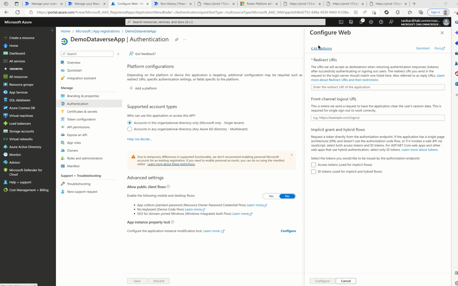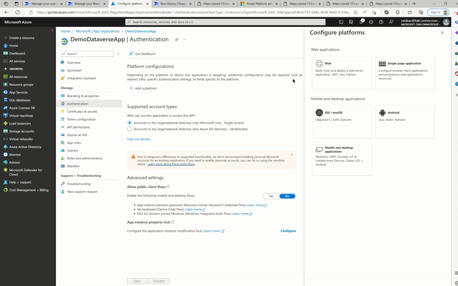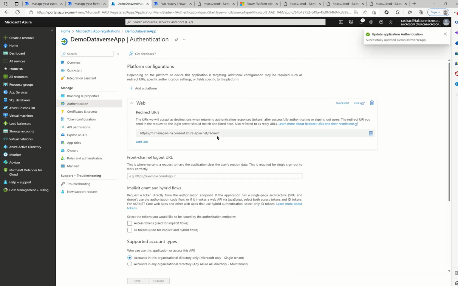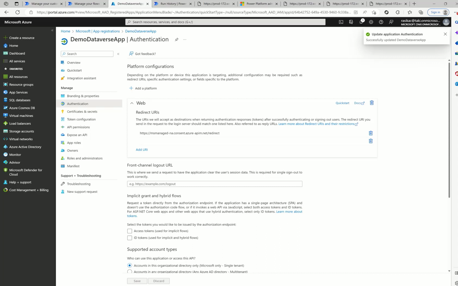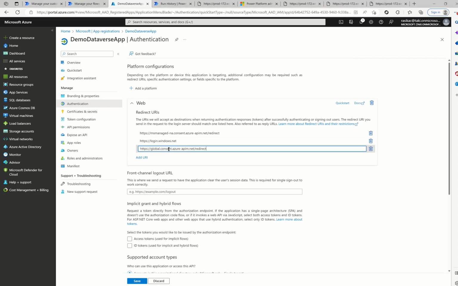So I moved a little too fast. Click on platform configurations under authentication. Click on add a platform, select web, add some redirect URIs. So configure, you can add more. So I am going to add the next one and the next one. So either of the 3 URIs would be able to help with the authentication.